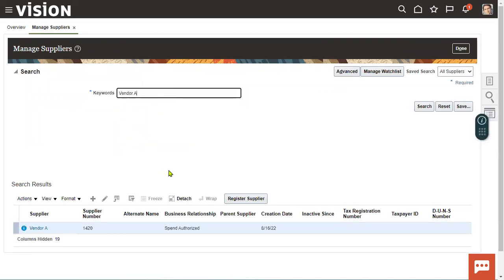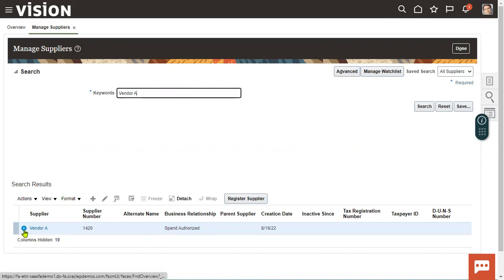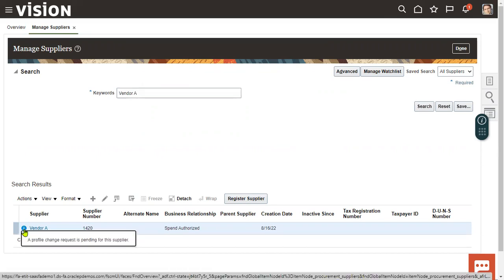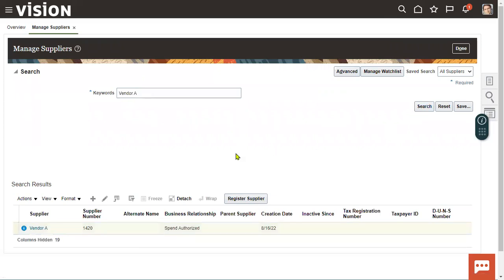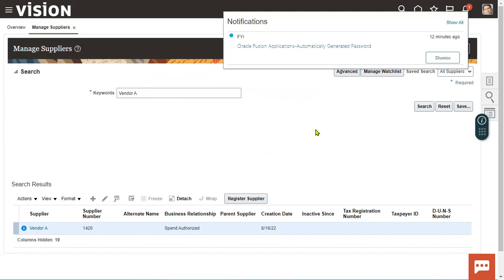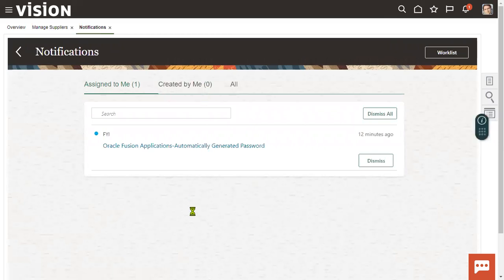Let me search this supplier. So you are still getting this icon. It means a profile change request is pending for this supplier. Still it's waiting for approval or it is in the approval process. But we configured that as automatic. We are supposed to get it. Let's wait for a couple of minutes here. We can get a notification also as soon as it's done.